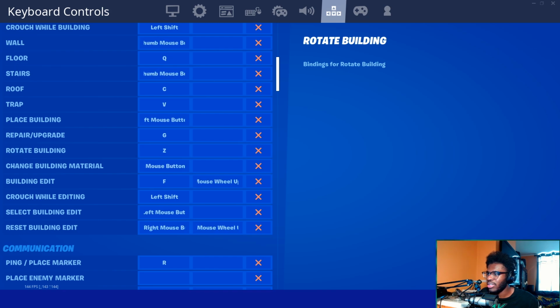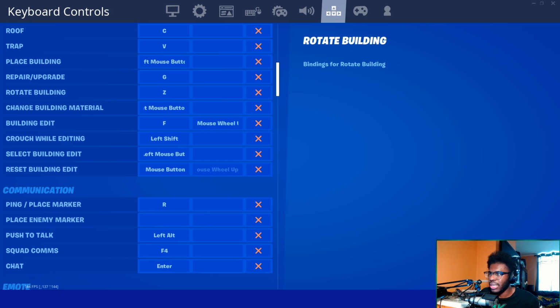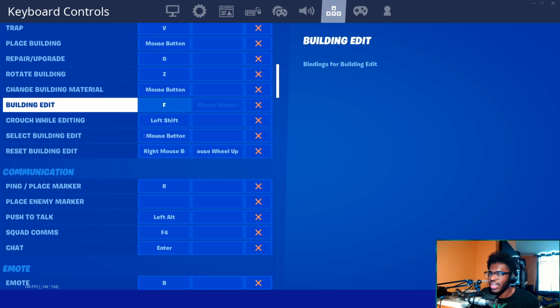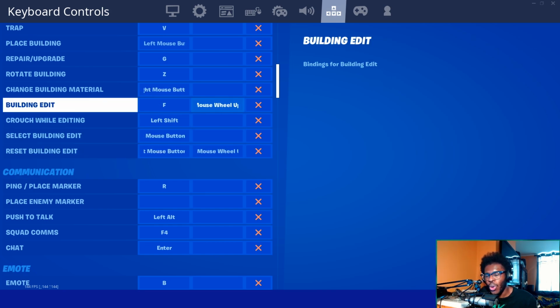And my rest of my binds, there's nothing really too much has changed since my last video. I use edit as F, so that's just super easy for me to press because it's right next to D. I press that with my index finger, and I use mouse wheel up also for resetting and for building edits. So this allows me to scroll wheel reset. I can never say that, but yeah, this allows me to scroll wheel reset.